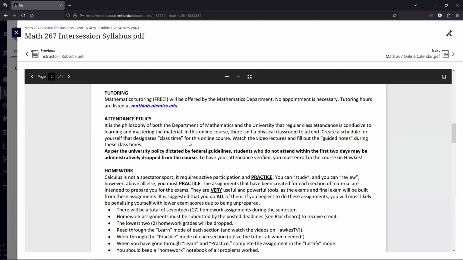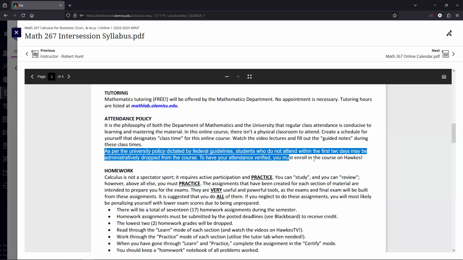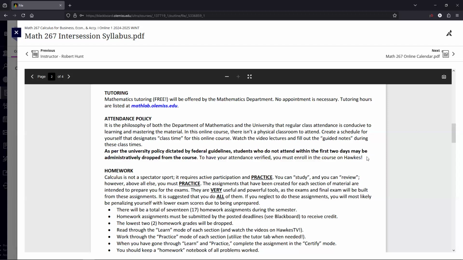But I do have to do this thing called attendance verification. So to get your attendance verified, notice I have in bold here, you must enroll in the course on Hawks. So I'll check that each evening. Once you've enrolled in Hawks in our course, I'll verify your attendance, and that's really all you've got to worry about as far as that goes.